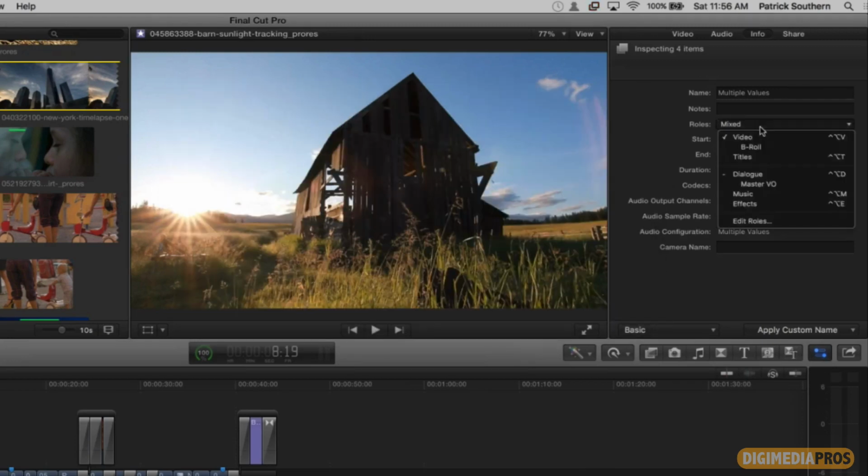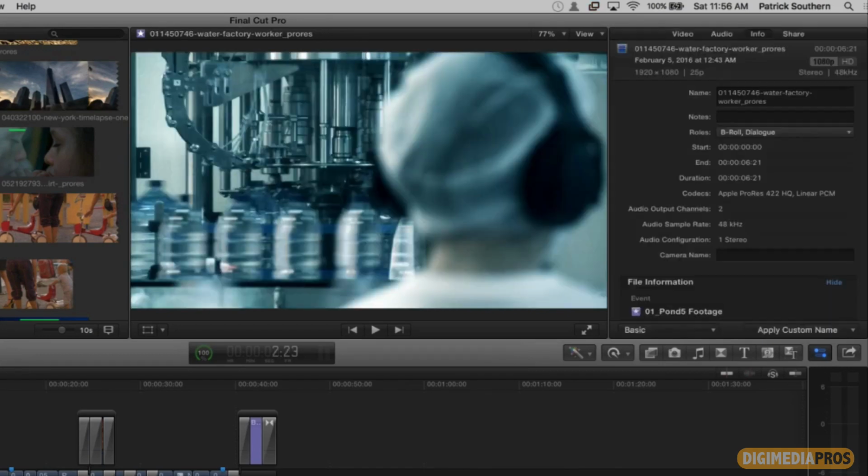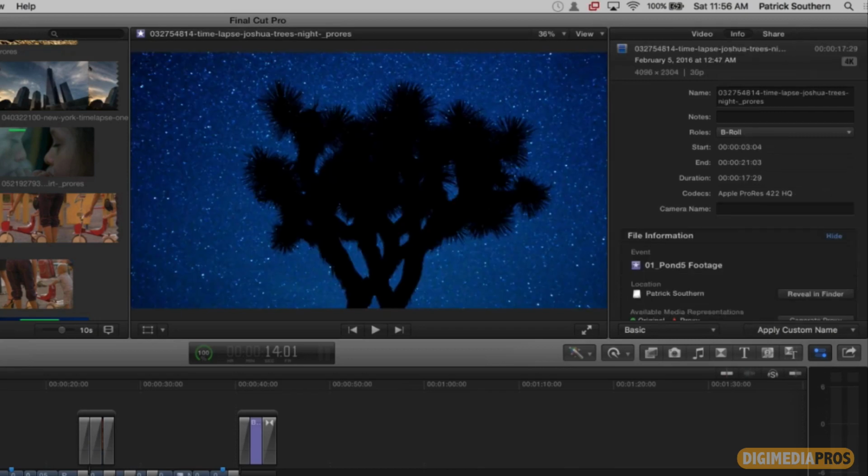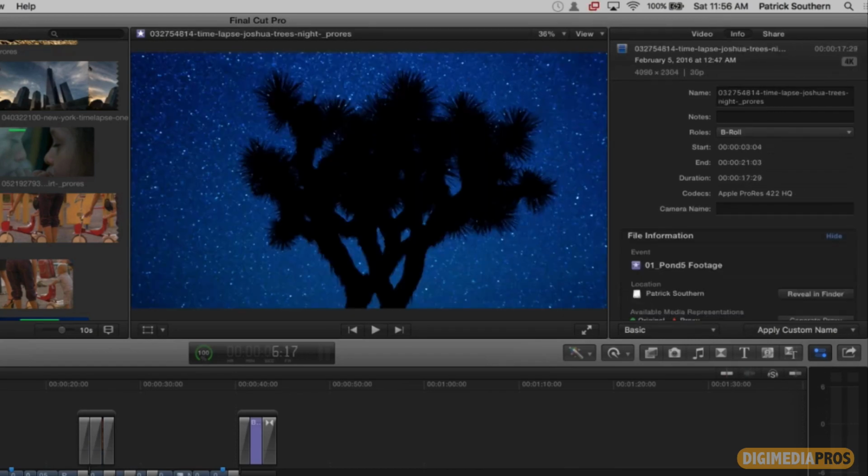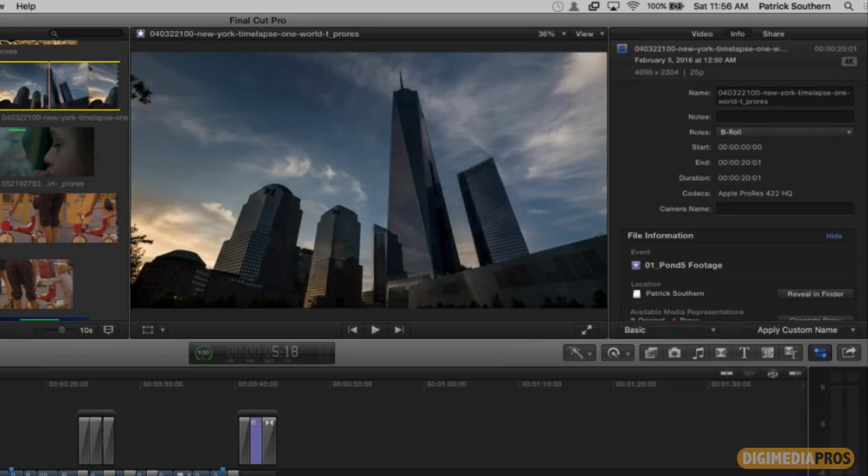So I can come in here, and this is all B-roll now. I say it is. Oh, some of it's got audio. So it says mixed because some of it's got audio. So the video has the video roll, and then the audio has the audio roll of, in this case, dialogue. In this case, there is no audio.